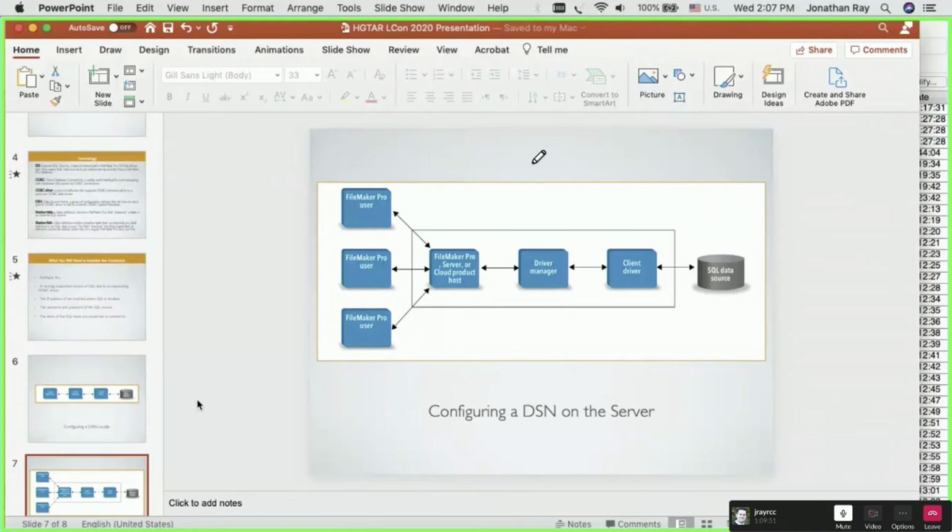Yes. And to be clear there, if you don't install the DSN on the server, but you want all your users to access the data, you have to install it on every single user's computer, which is bizarre. If you already have FileMaker Server, why not just do it there?